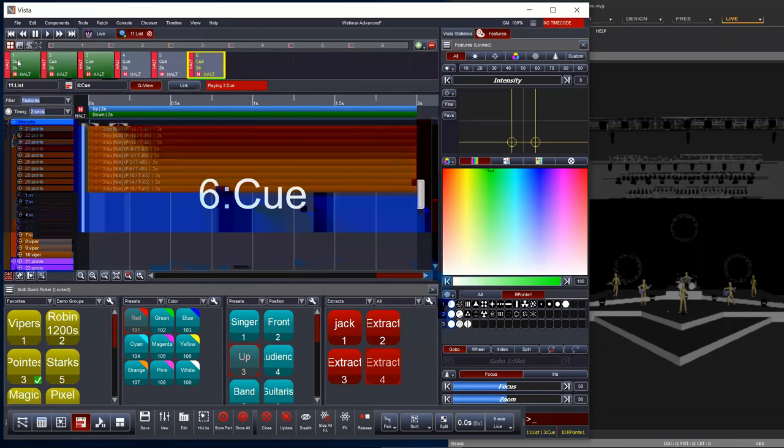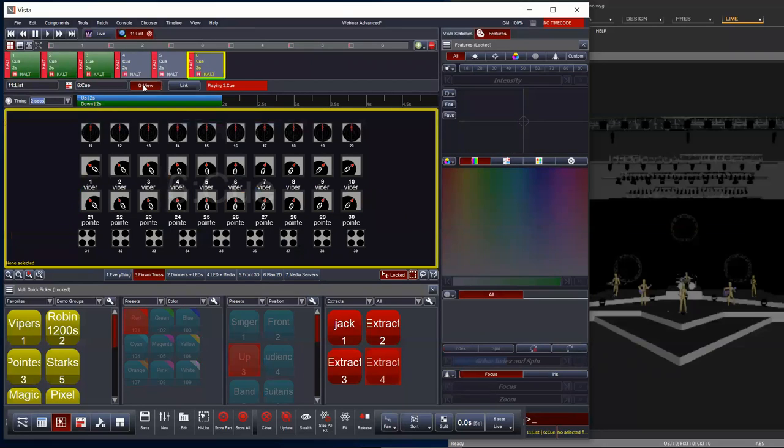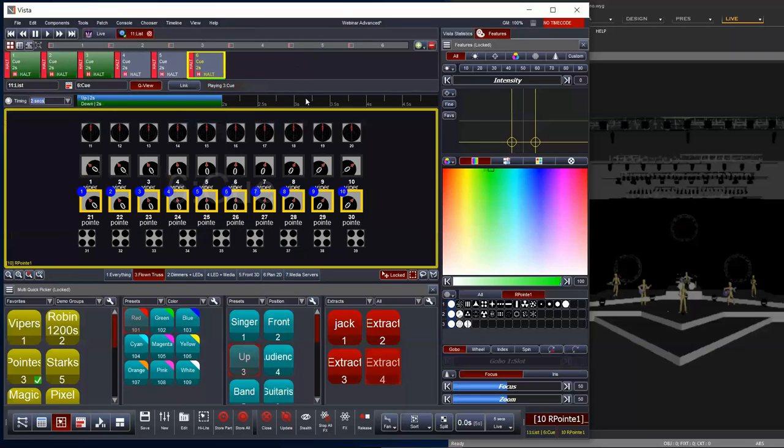When I want to take an extract like this and apply it to itself in a queue list, I select the second batch of fixtures, and I apply the extract again by clicking on it in the quick picker, and then it asks me how I want to put the extract. Do I want to insert it or merge it into the queue list? And if I insert it, it's just going to plug in those three new queues.